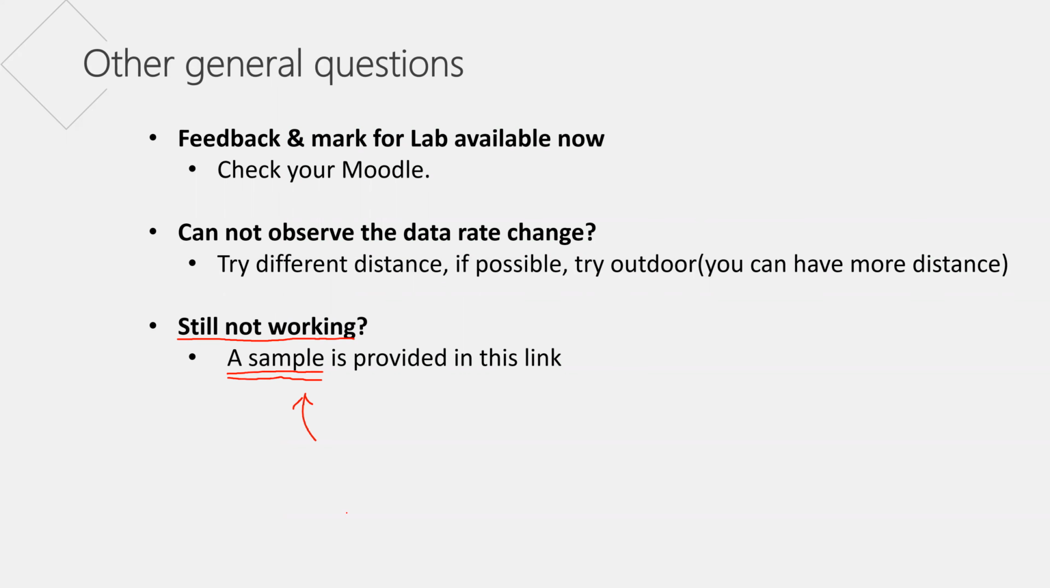But in case you cannot capture the packet, you can use mine and write your report, and that will be fine. But you need to tell us what you have tried and why. You just tell us the reason why you cannot capture the packet. Okay, tell us your effort instead of just directly using my packet.